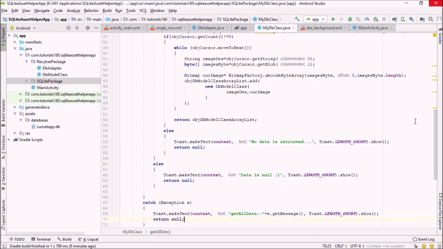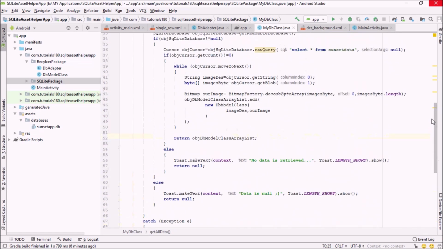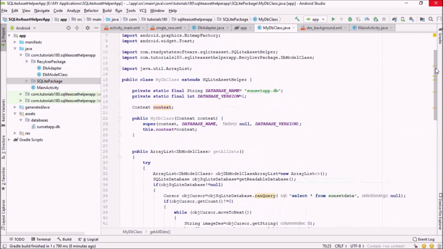So we have created our class in which we are going to get values from our database into our RecyclerView. So that's it for this tutorial.